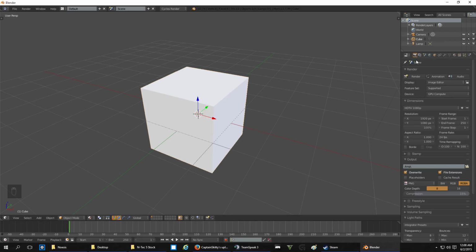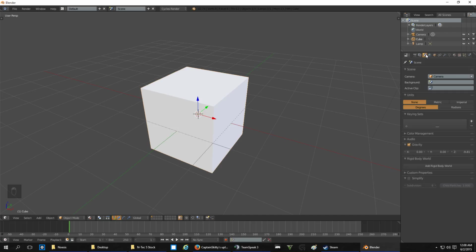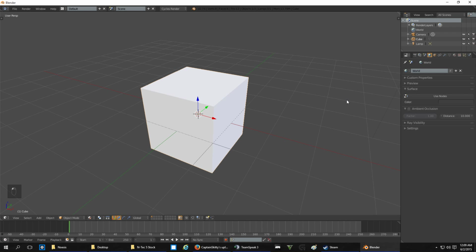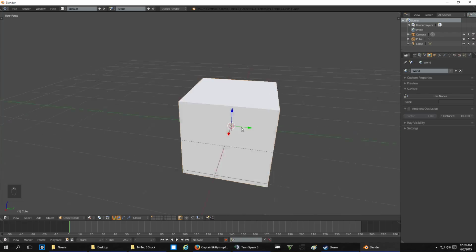Let's go through some of these little tabs over here since this is selected. These are your render layer, your scene tab. Your render layers, you don't need to touch any of this at all. This is your scene settings, your actual scene settings. Don't need to touch any of that either for a noob. These are your world settings. You don't necessarily, well, actually you do need to touch these.